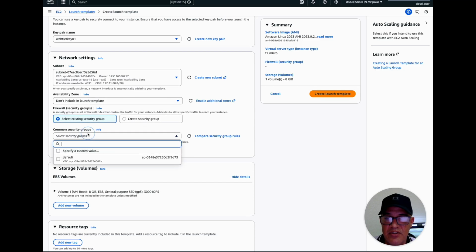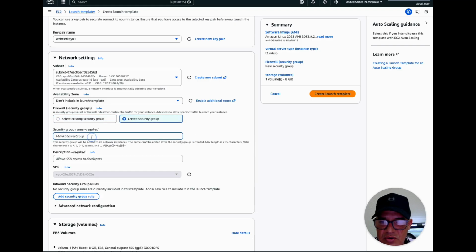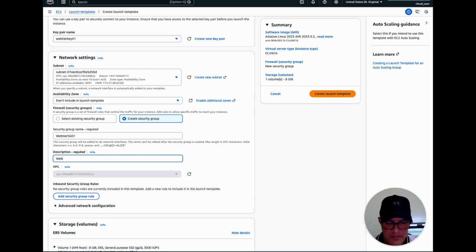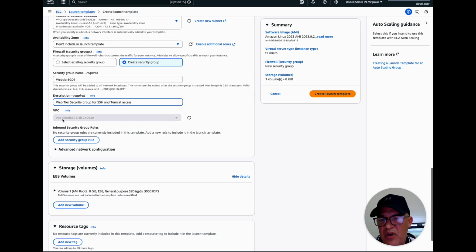You can select a security group, or you can create a new one. So let's create a new security group. We're going to call it web tier security group 01. Web tier security group for SSH and Tomcat access. Okay. All right, let's start adding. So we have only one VPC, so we have no choice. But if you had multiple VPCs, you could select a different VPC here.